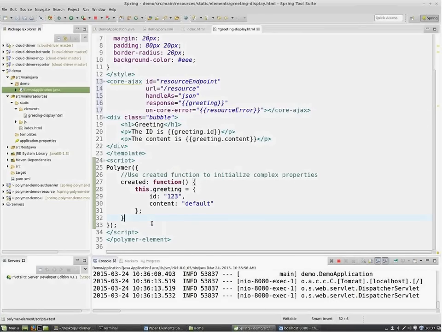Nothing's triggering it yet. What I'm going to do is take advantage of another one of the lifecycle functions. And I'm going to say ready. So the ready function, when Polymer is ready to go, go ahead and tell the endpoint. Go ahead and hit that endpoint.